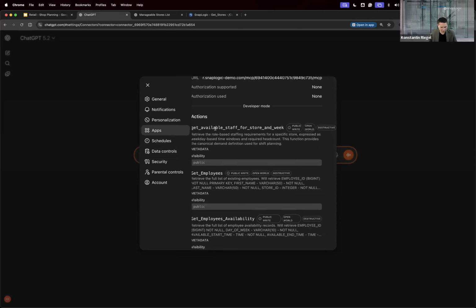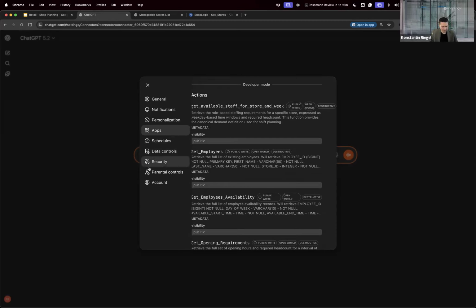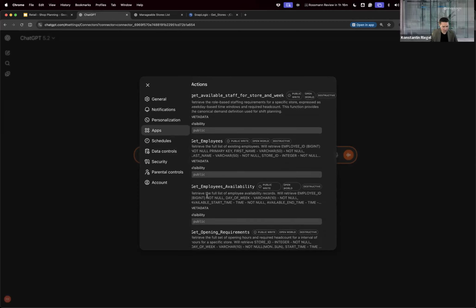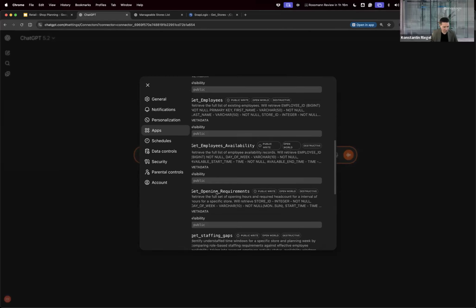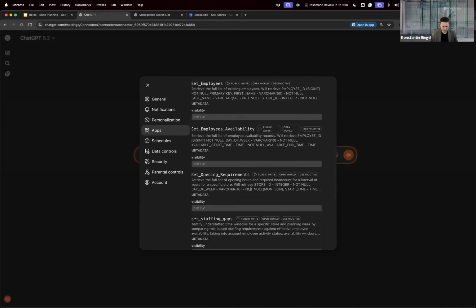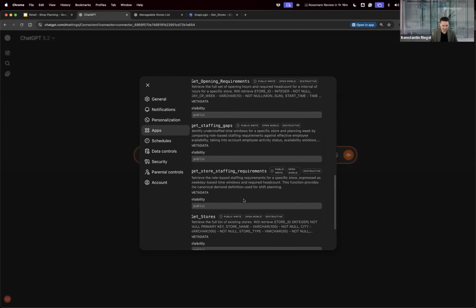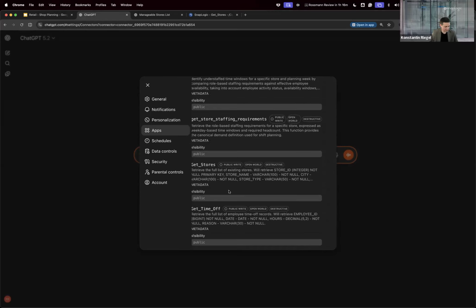We have a tool for staff availability for a specific week and store. We have employee data we can retrieve, the employee availability. You also see each time the description, what kind of fields are coming back. You see the opening requirements, the staffing gaps, the store staffing requirements. You can get the list of stores back, and we can also retrieve the time off, where we store basically the sick days and hours here.